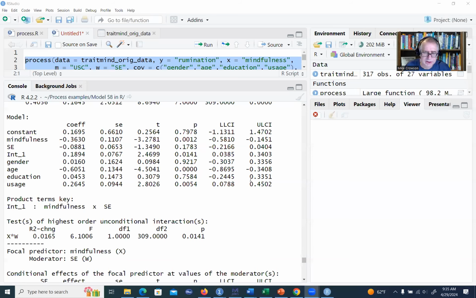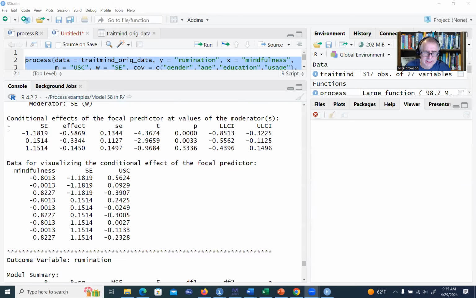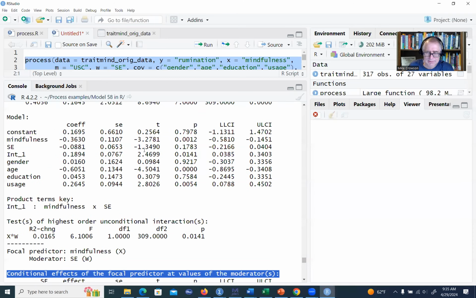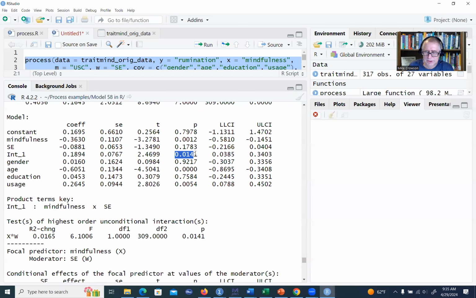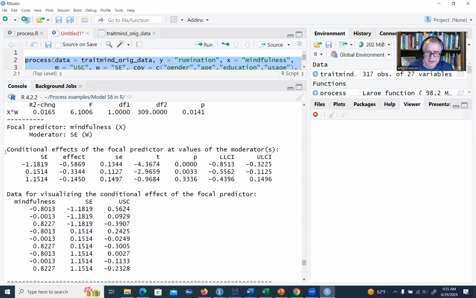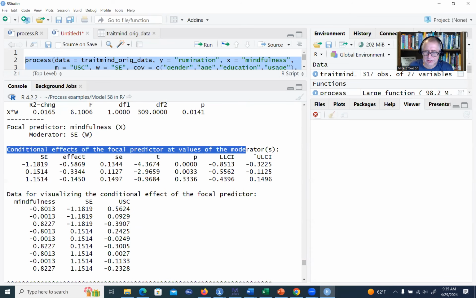Now, if we scroll down, you can see that we get the conditional effects of the focal predictor at values of the moderator. So recall that we had set our interaction probe equal to 0.20. Because our p-value for the interaction term was well below 0.20, this information is generated right here. This is the conditional effects.